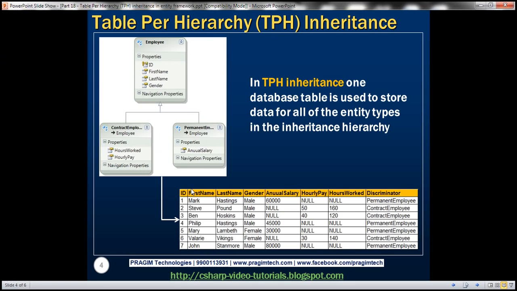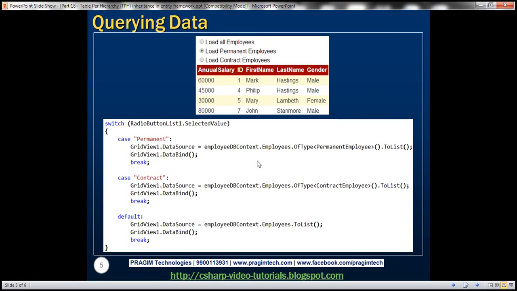Okay, so now we have three entities, but still the data is stored in a single table. Now let us see how to actually query the data and display that in a web form. Now what we want to do is design a web form like this. We are going to have a radio button list with these three options: load all employees, load permanent, and contract employees. Now when we select load permanent employees, it should only load the permanent employees, and similarly when we select load contract employees, only contract, and if we select load all employees, it should be loading all the employees. Let's see how to achieve this.